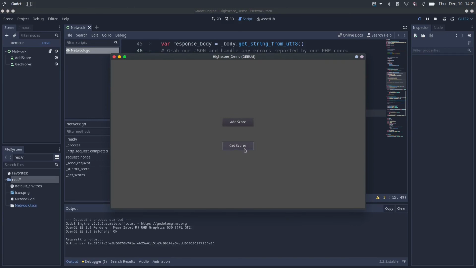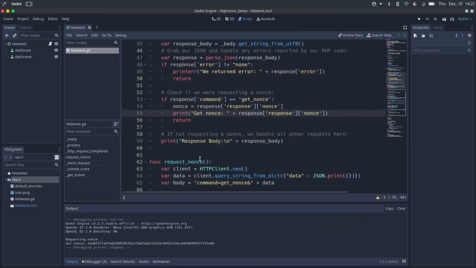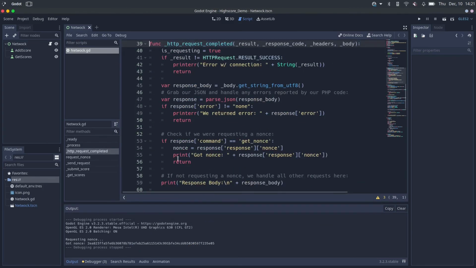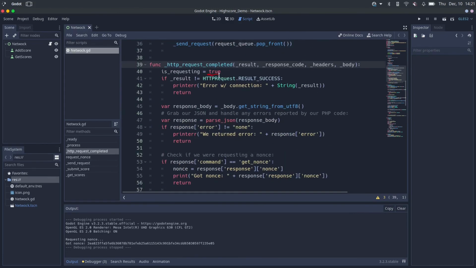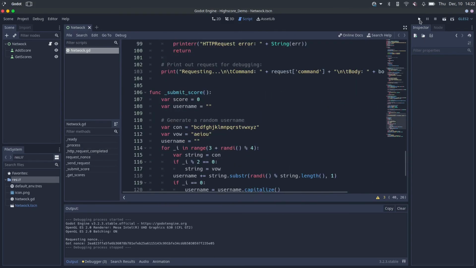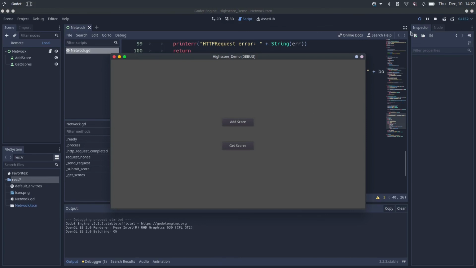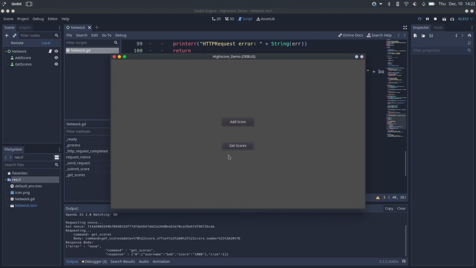This time we have our application request a nonce, but it never actually follows up with the request. Again, this was a typo on my part. Once we get the response from the server, we should be letting the system know that the request is finished, not that it is still going on. Alright, let's try this one more time. And it looks like things are working.